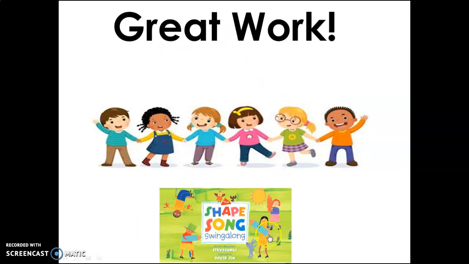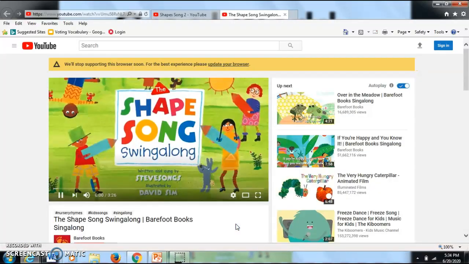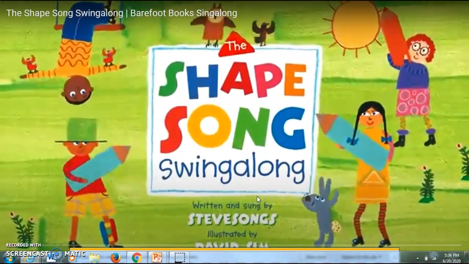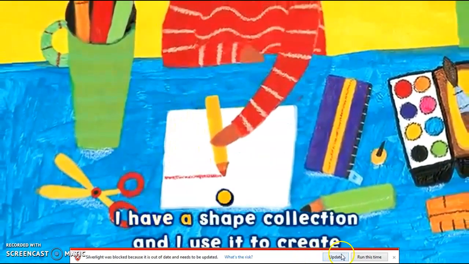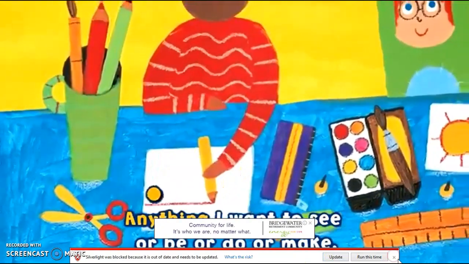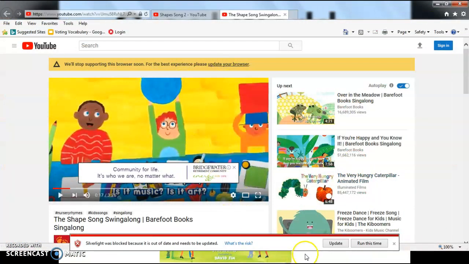And they can click on the shape song as an interactive continuous review because it is important that they still are reviewing shapes even if they finish the quiz, because this is a concept that will build on throughout their years in elementary school and beyond. So here's the next shape song.